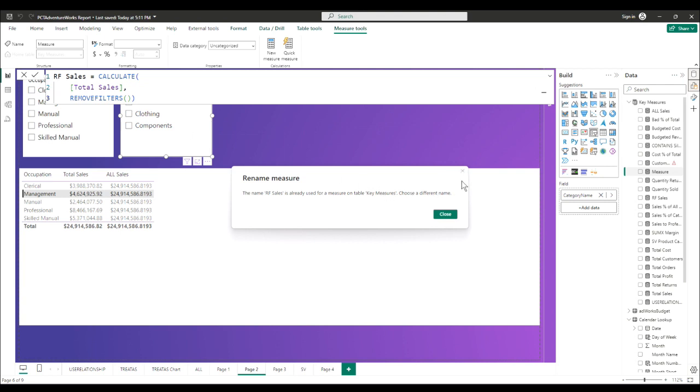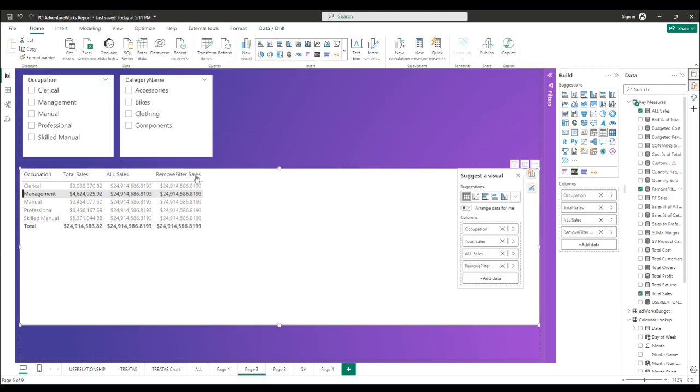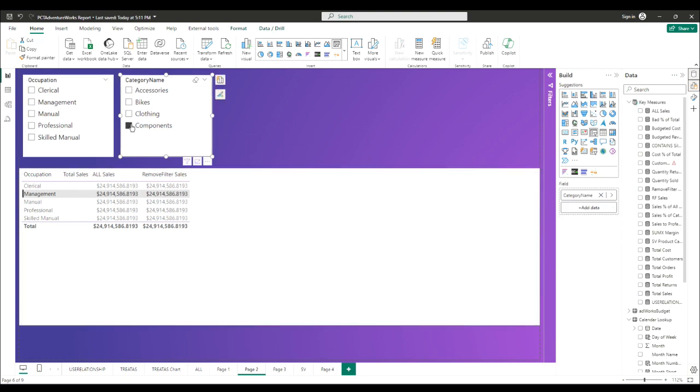Oh, I already have one, so we'll just call it remove filter sales. And we'll drop that in our table. Remove filter sales performs the same way as all sales. We'll leave it up there so you can be sure it doesn't change. It's exactly the same as all sales.